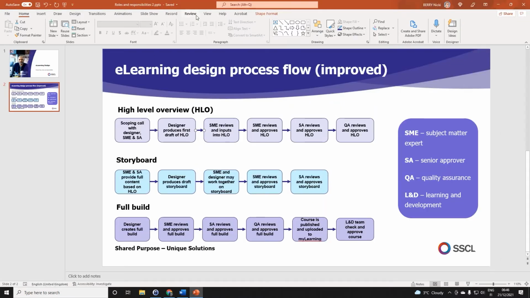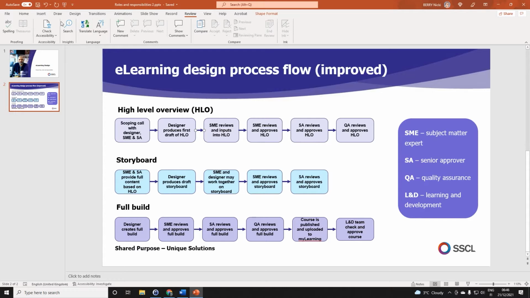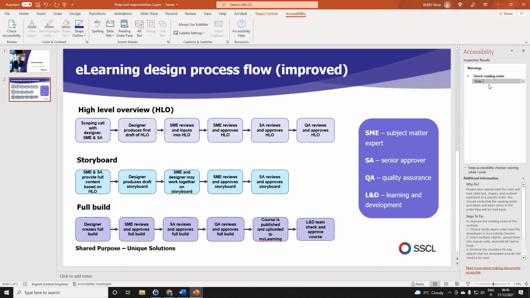In the PowerPoint, I'm going to go to Review and check Accessibility. It asks me to check the reading order for slide 2 because there are a lot of objects on it, but I did that when I created it.